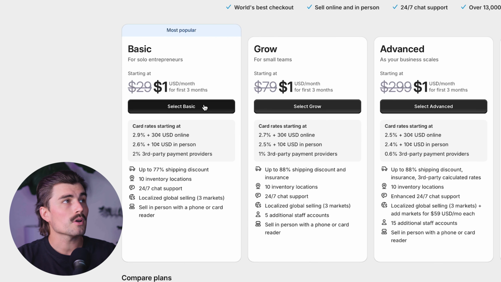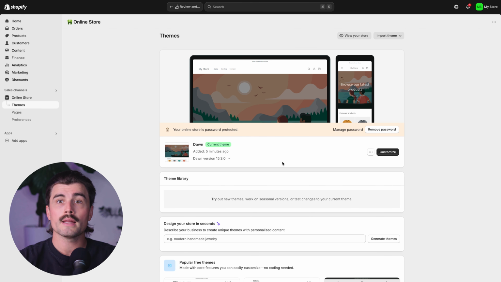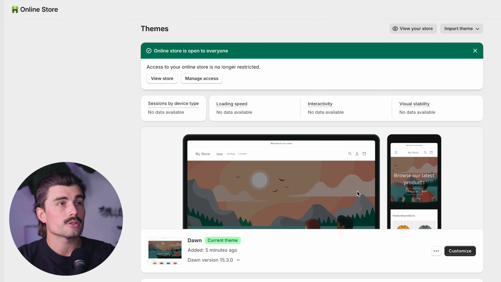So for this example, I'm going to just click the basic plan, and then you're going to want to fill out this billing information. Okay, so now that we've subscribed to a plan and added a business address, now we can go ahead and remove the password. So let's click on that now. And there we go. Now we'll be able to actually see what it looks like.